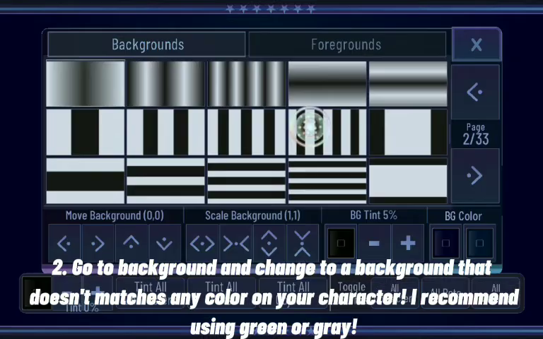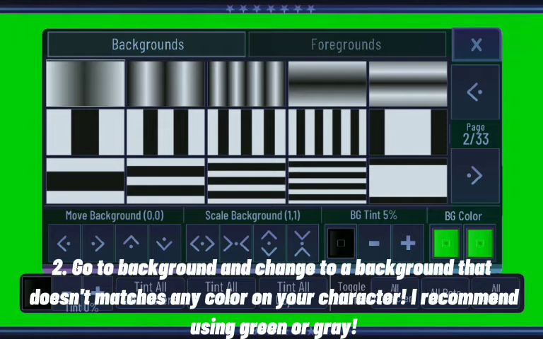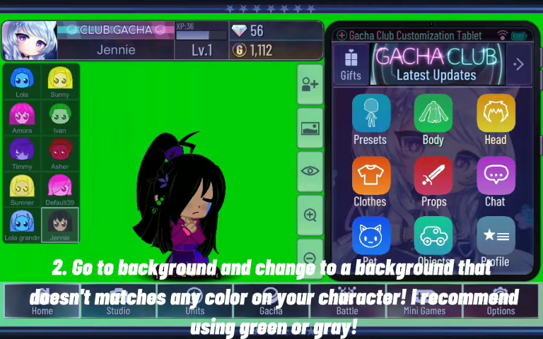2. Go to background and change to a background that doesn't match any color on your character. I recommend using green or gray.